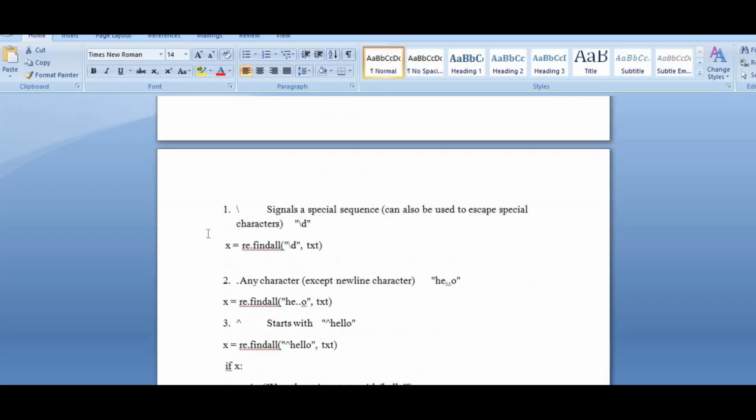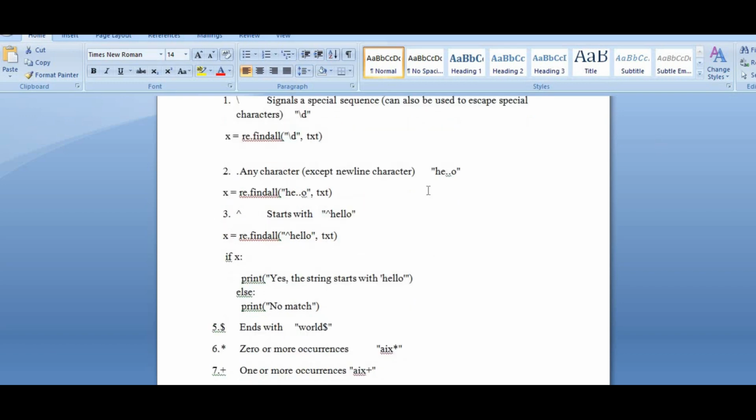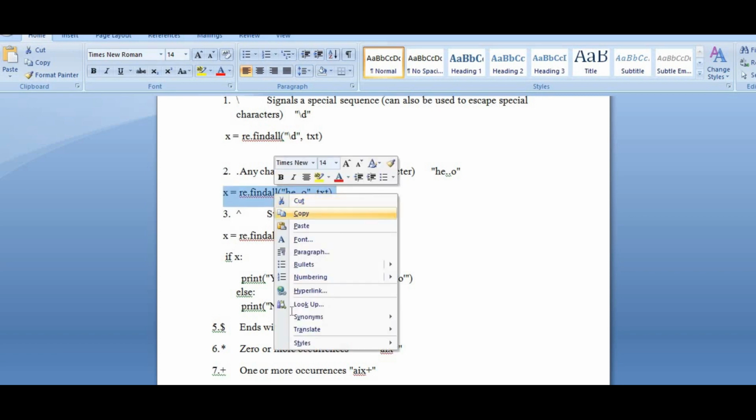Next are the special characters. If you give backslash d, it is a special sequence of characters: if you have numbers, it will return the digits 0 to 9. Then there is the dot, which matches any character except the newline character, like in HTML and CSS. If you want to find the text between "he" and "o", you will see this example here.